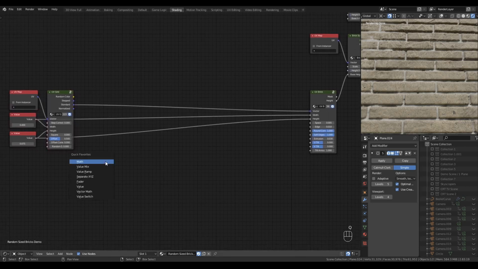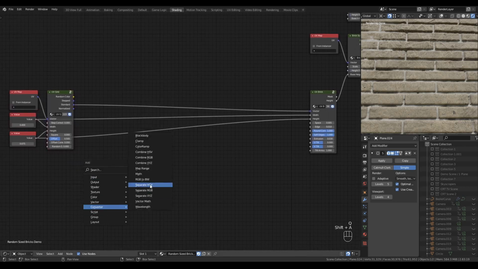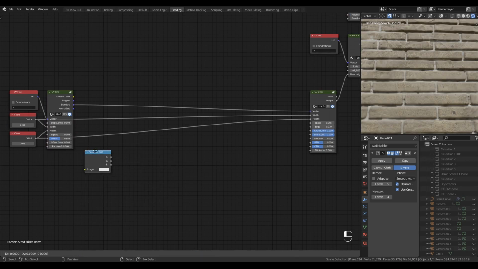So to do that, let's get a separate RGB node so we can separate the random color. And we're going to use one of the channels of the random color to drive a value mix node. And here we can enter a minimum and a maximum percentage for where this division is going to happen in the center of the brick. Somewhere between 1/3 and 1/6, I think, 0.33, 0.66.